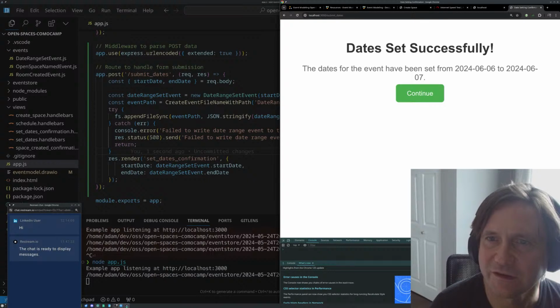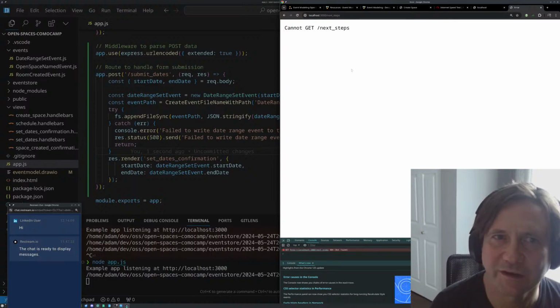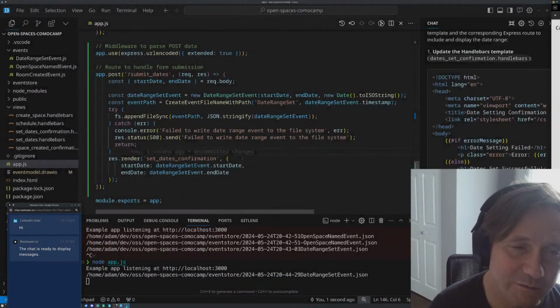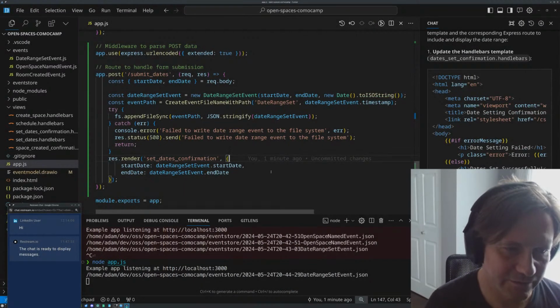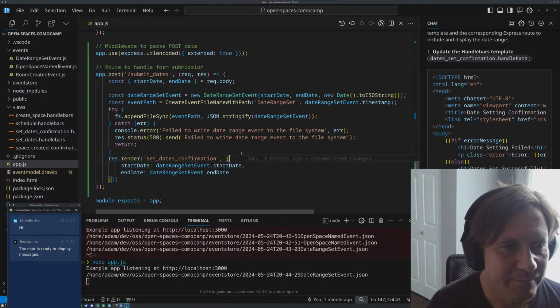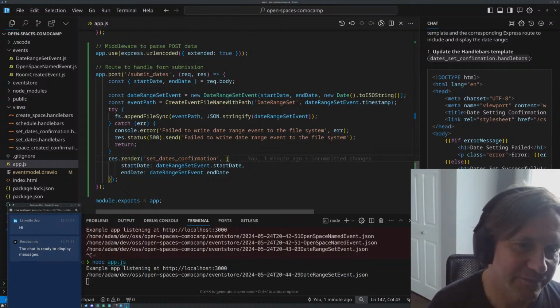Set date range. Oh, beautiful. Okay, so dates have been done. And yeah, go to next steps. Sweet. So that actually works quite well. Actually, it doesn't. It does not.